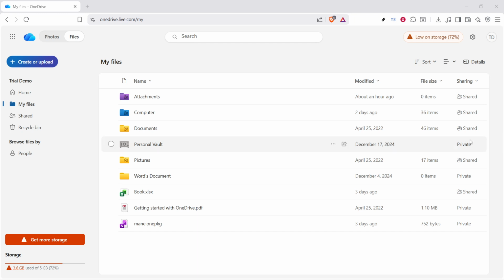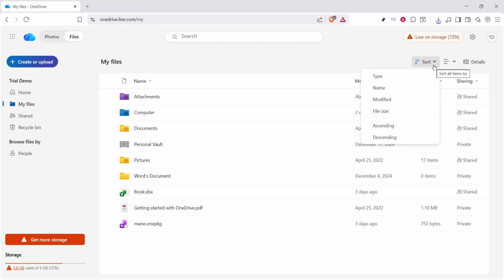This is an important step because sorting makes it easier to scan through files and spot patterns. Depending on the kinds of duplicates you're dealing with, you can choose to sort by type, name, modified date, or file size. For example, sorting by name can help you notice files with similar titles, while sorting by size can help identify copies that are likely identical. If you're unsure which option to use, start with name or file size, since those are often the easiest ways to recognize duplicates at a glance.